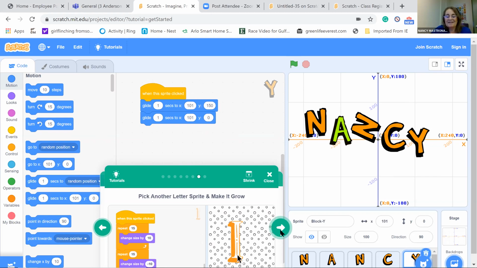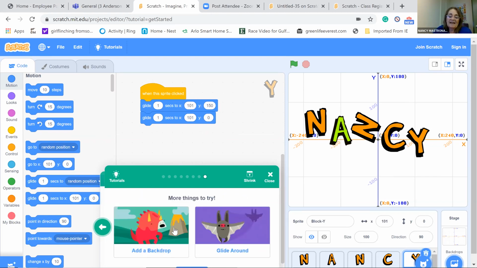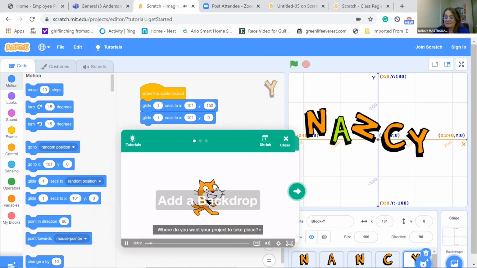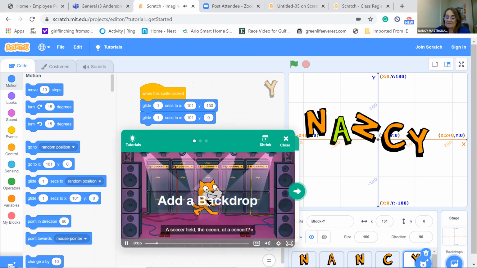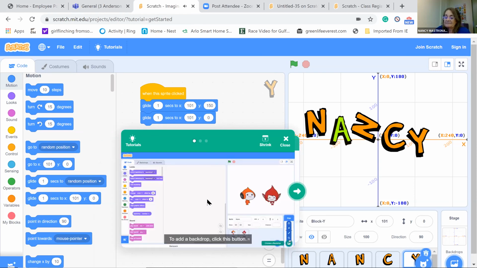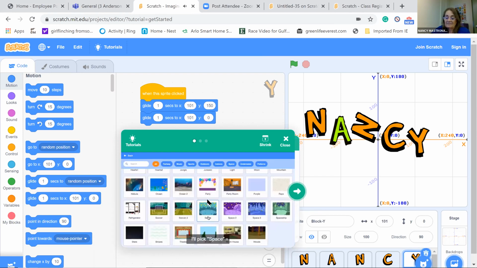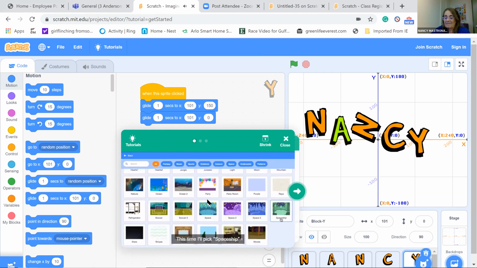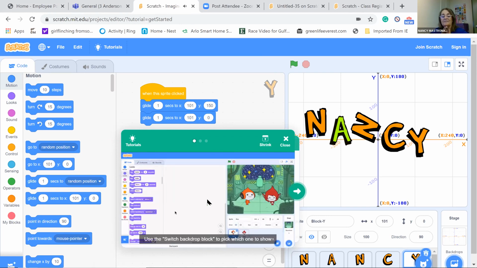I'm going to move on now in the tutorial, and it says add a backdrop. Okay, which you probably did at the beginning, but now I have this grid here. So if I want to change the backdrop, where do you want your project to take place? A soccer field? The ocean? At a concert? To add a backdrop, click this button. I'll pick space. Let's add another. This time, I'll pick spaceship. Use the switch backdrop block to pick which one to show.